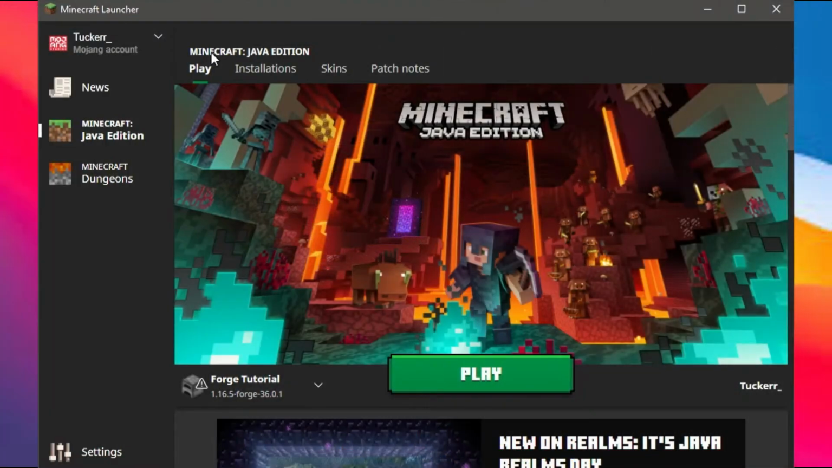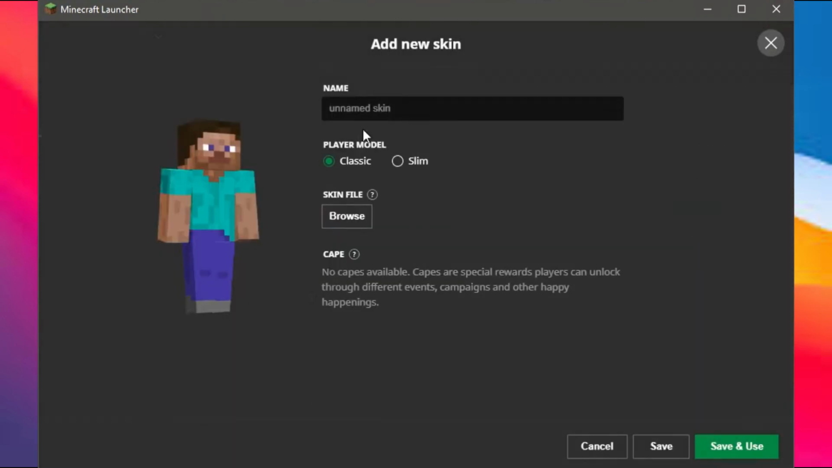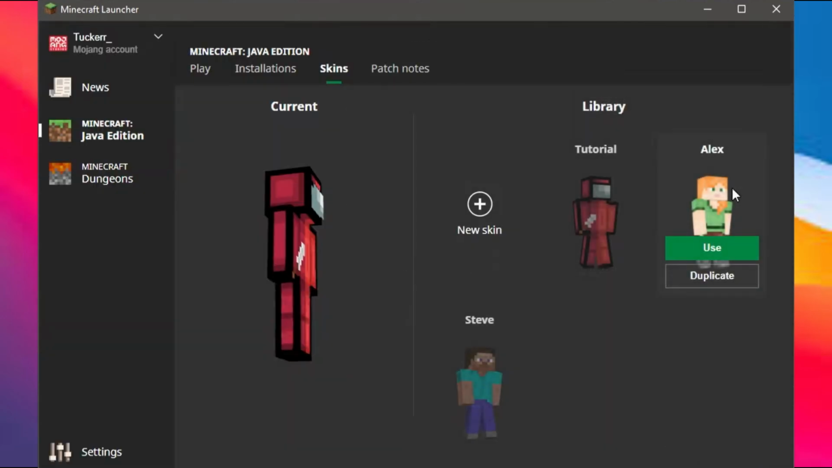Now reopen the Minecraft launcher. Go to the Skins tab. Click New Skin, name it, and choose between the Classic or Slim model. Then click Browse, and select the downloaded skin file. Once selected, click Save and Use. Launch Minecraft again, and your new skin will be active.